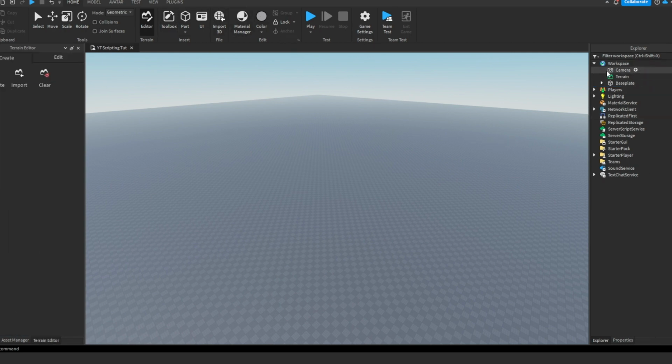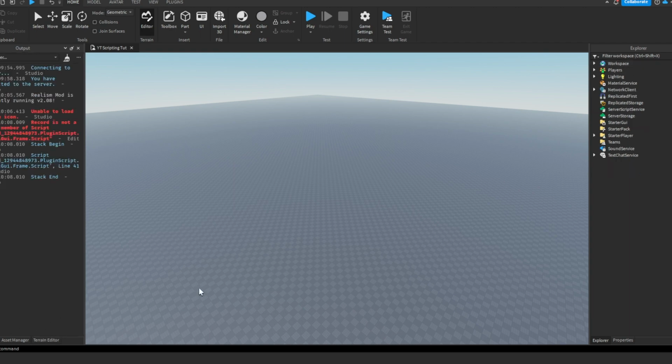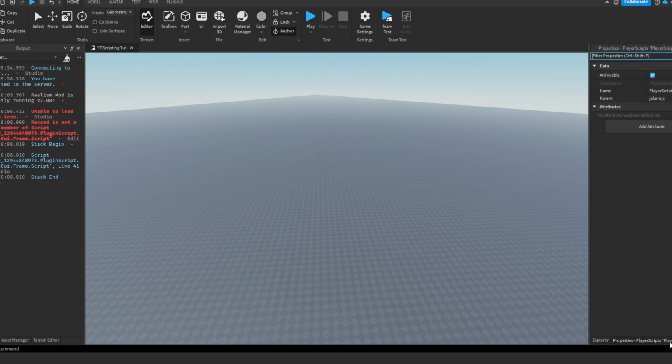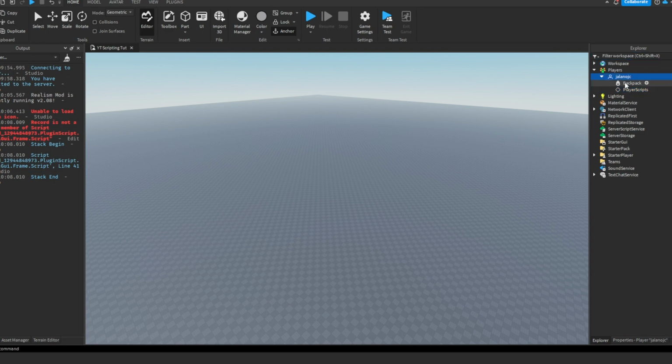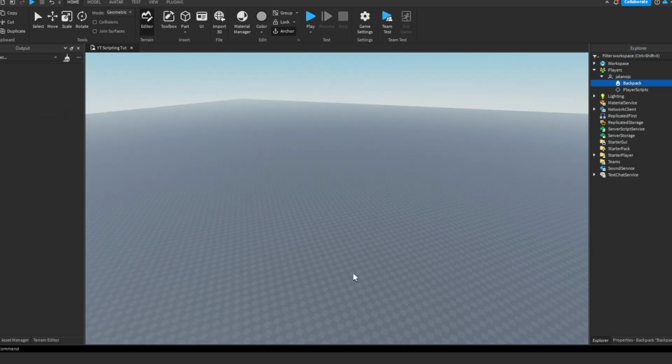Okay, so now that we went over the workspace, let's go over the players. Okay, so players basically just shows the players that are in the game. So this is my character. I'm in the game right now, and inside of me I have a backpack and my player scripts. Player scripts, this is basically just the player scripts inside the player. The backpack, anything that's inside my backpack is going to be in my toolbar.